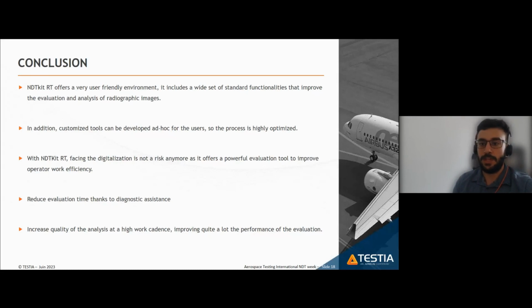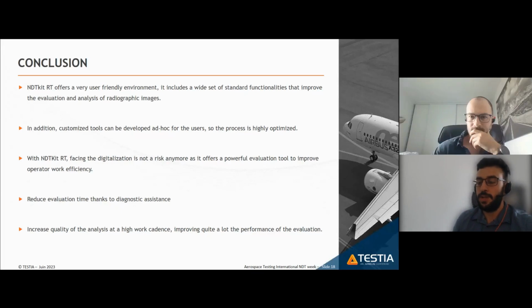Thanks to NDTkit RT, I would say facing digitalization is not a risk anymore, and it offers a powerful evaluation tool to improve operator work and efficiency. Like this, at the end, thanks to the software, you will have a better diagnostic assistance. In the same place, you will have all the tools to make your radiographic inspection, to speed up your workflow, and at the end, save some time and money.